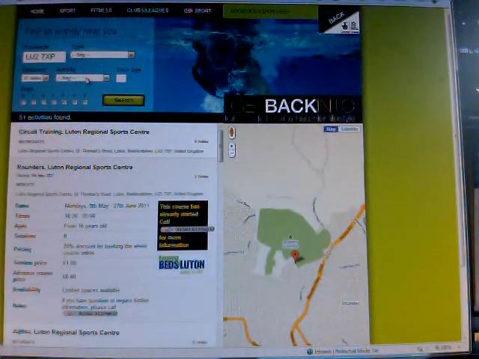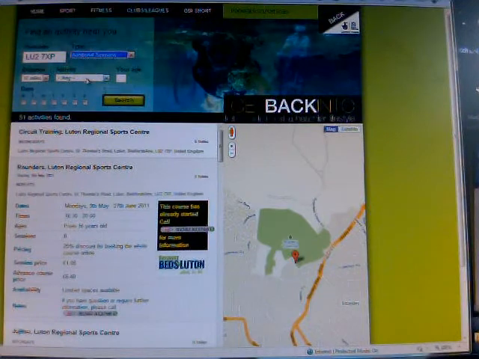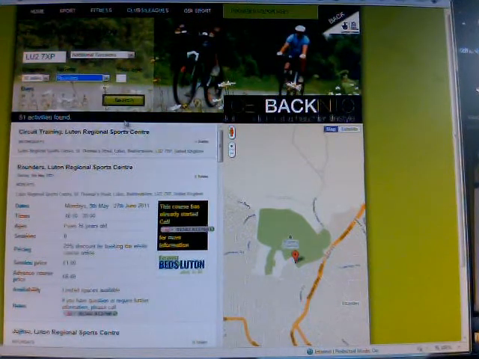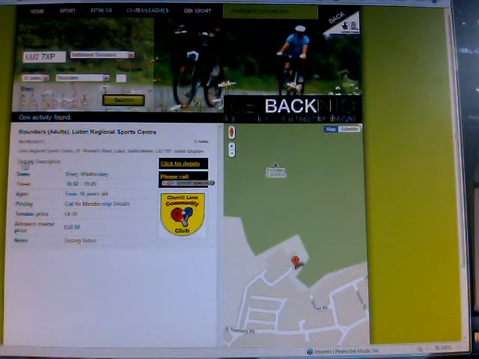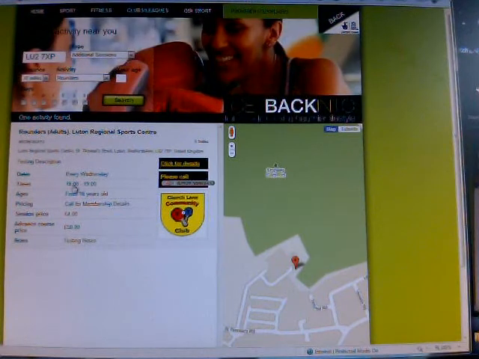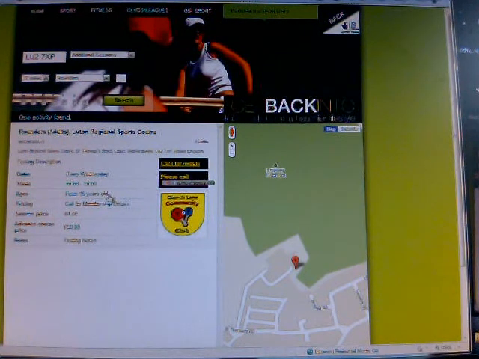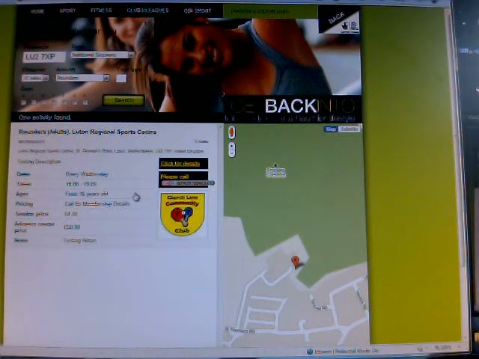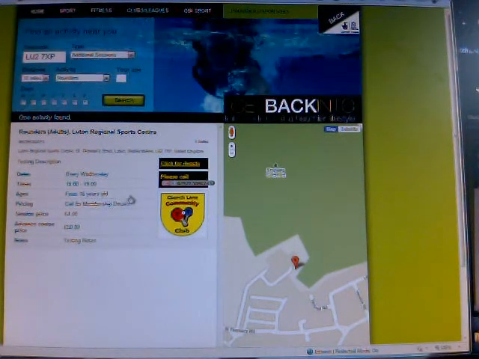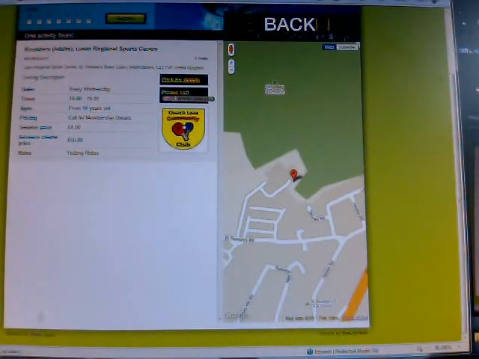Okay, so now let's have a look at how it looks on the website. So let's do a search. We're going to search for additional sessions, we're going to search for rounders, and click search, and there we go, it's all on there. So the description goes up here where we've put testing description. We've got the dates, so every Wednesday, the time 6 to 7 in 24-hour clock, ages from 16 years old, and if you've got an upper limit, it'll say from 16 to 25 years old. So I can demonstrate that now if you want.